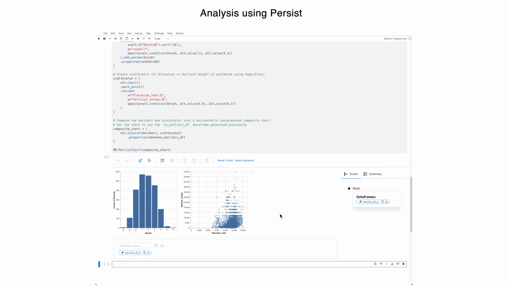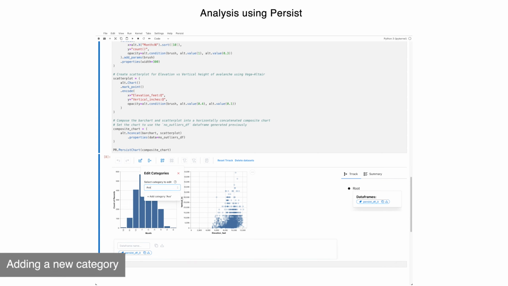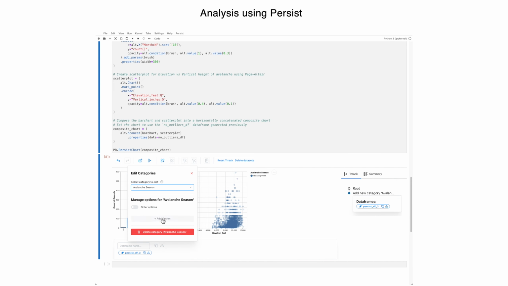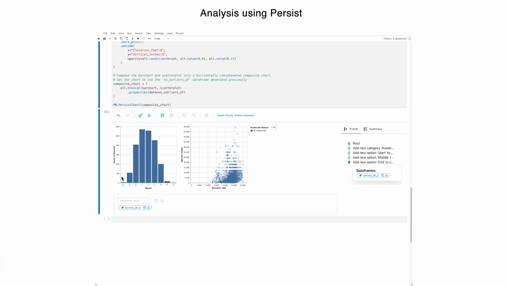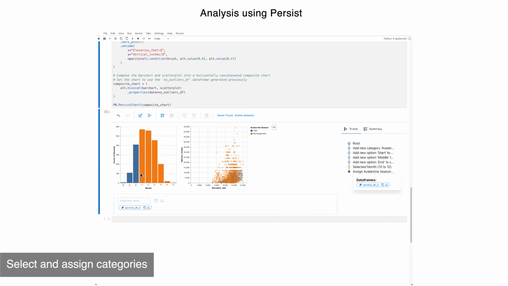We observe the avalanche season's progression and decide to categorize the dataset into 3 phases: start, middle, and end for the avalanche season. Using the Persist toolbar, we first create a new category, avalanche season, and add options, start, middle, and end. We then assign these categories to the appropriate months.